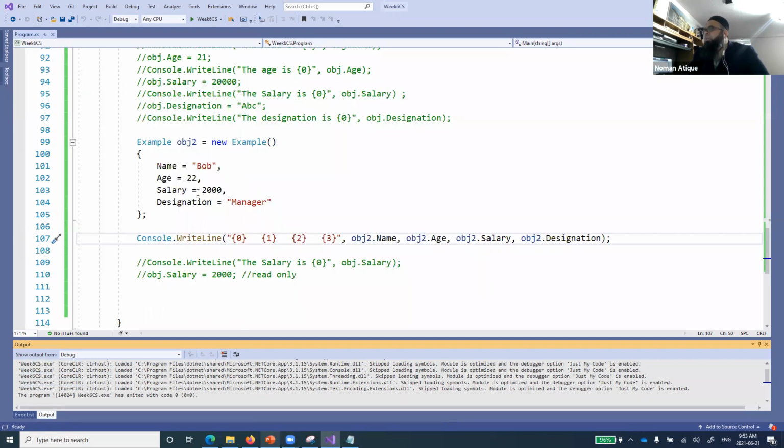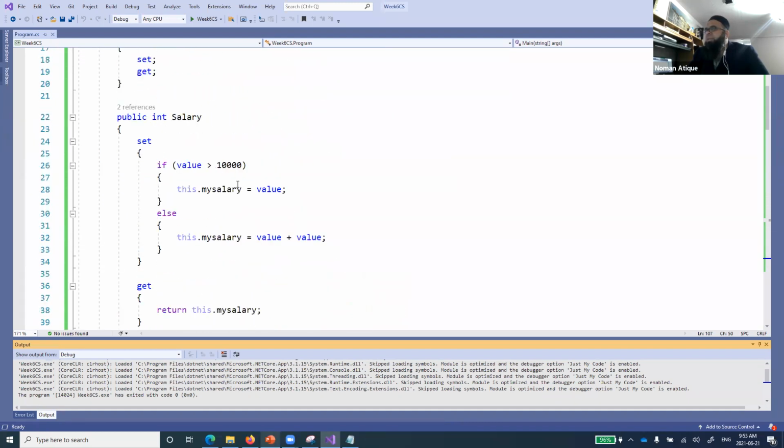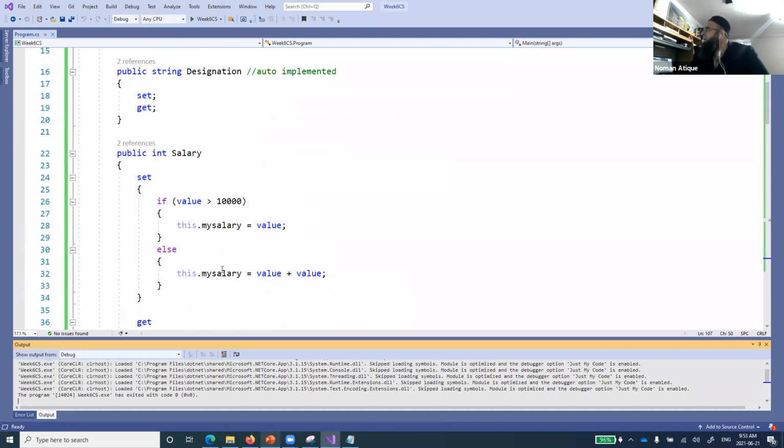So you know the power of the set property. You see that you can implement a typical logic inside that, and that property will be going there and accessing that logic.